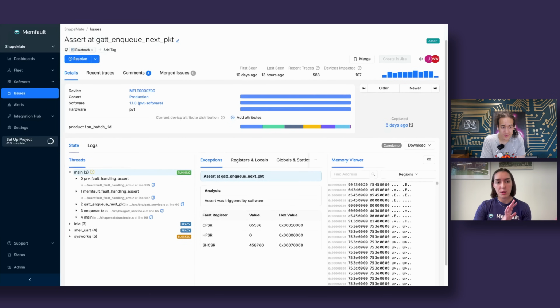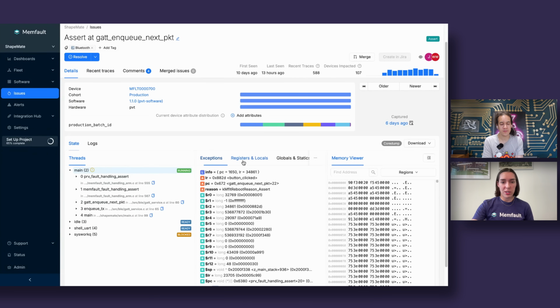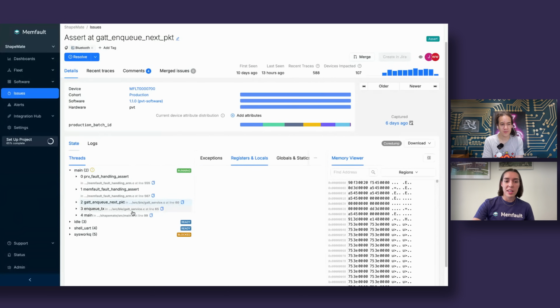On the left here, we see all of the threads that are running in the system. We've got a main thread, idle, a UART thread for our shell, and the syswork queue for Zephyr. This tells us that the main thread was running and the state of the other ones were ready and blocked. So it gives us context on which one was running at the time of the crash. I can trace this back to a function that was running in QNext packet, and something went wrong there. It was an assert that was captured. I could take a look at any of the registers and locals that were captured in that particular frame, and investigate what's going on there.